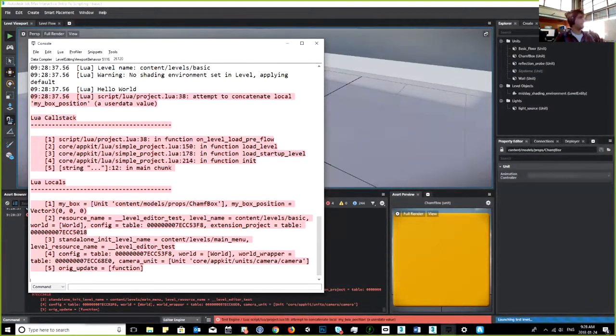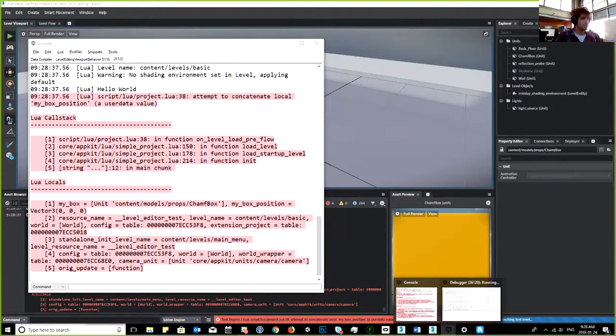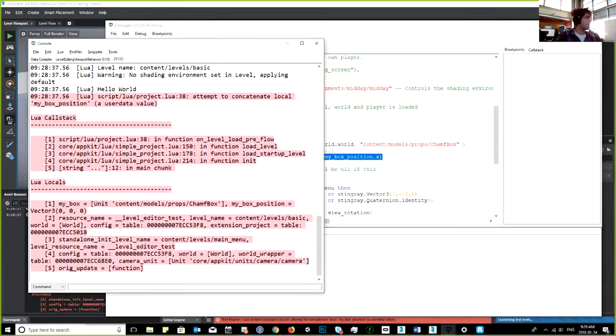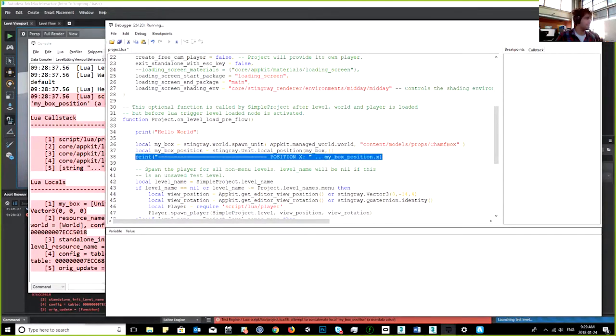Oh, there we go. I have an error. Excellent. So it says attempt to concatenate local myBoxPosition, a user value. Okay, that's normal. The reason is because we're trying to concatenate a string with a vector, and that cannot be done. So we're going to actually print it 3 times. These errors can be very intimidating. I'll get right back to it.